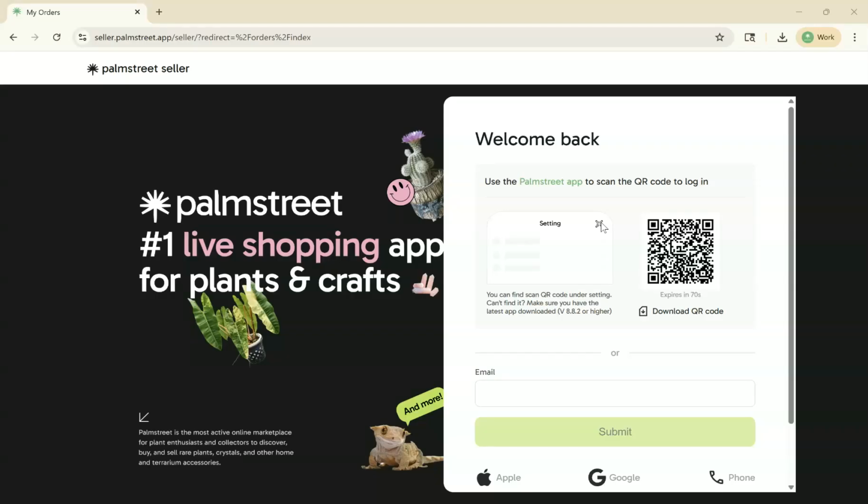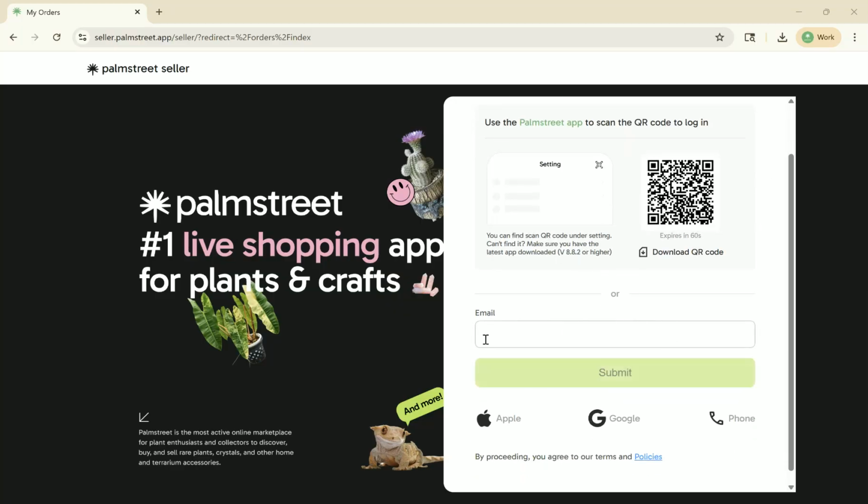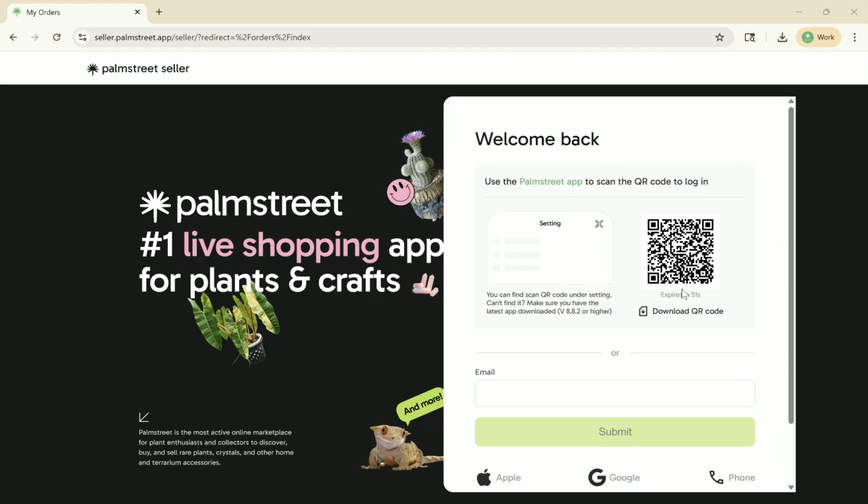To access the Seller Hub, you'll go to seller.palmstreet.app, and it'll take you to this page here. This is a login page. So to log into the Seller Hub, there are two ways. The first way is down below with email, Apple, Google, or phone, and it's a general two-factor authorization that we have to use to log into the app. The second way is through the QR code.